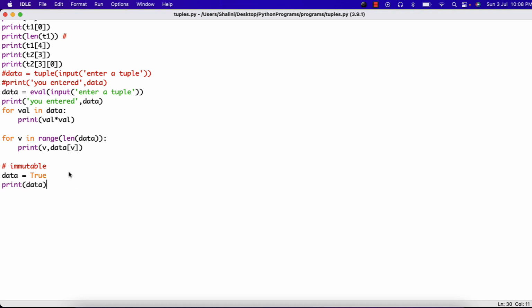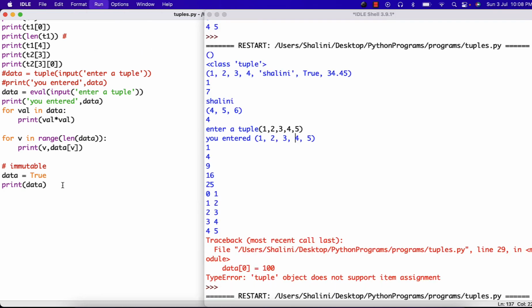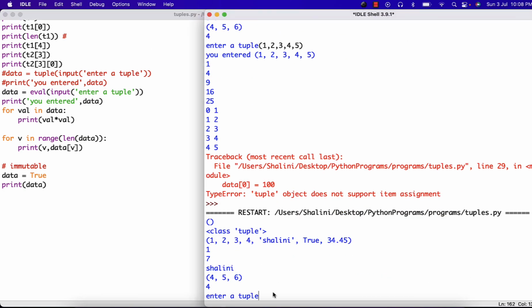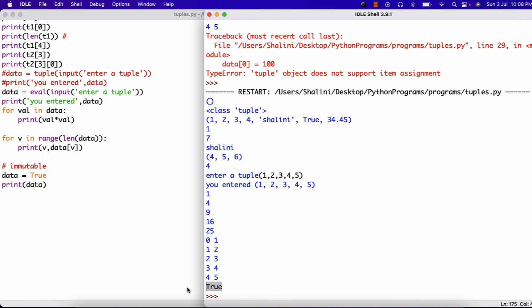Now I am not changing the value inside a tuple, I am changing the reference itself. Now my data is completely changed, and it's no more a tuple, it stores a boolean value. So I can overwrite the complete variable. I can change the type of the variable. It was a tuple over here, now it's a bool type or a boolean data type. But I cannot modify the value inside a tuple. Hence it is called immutable.